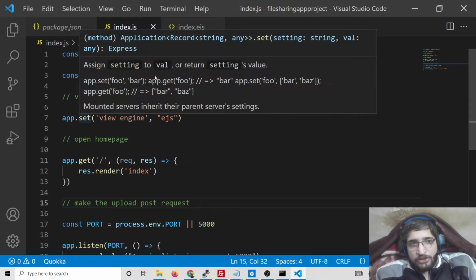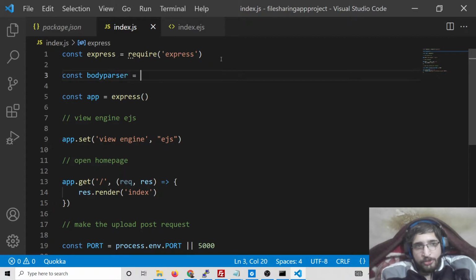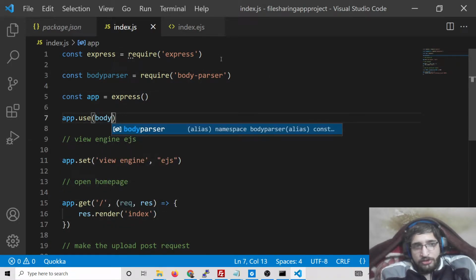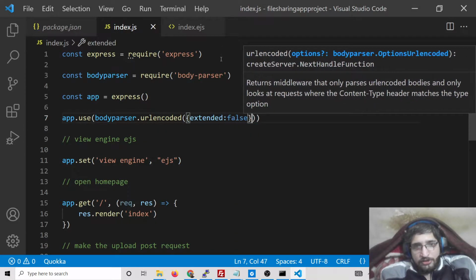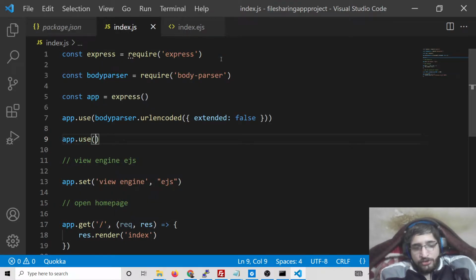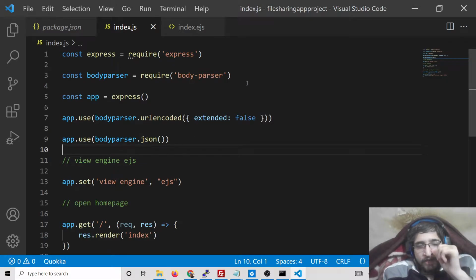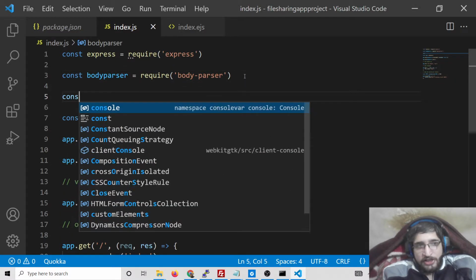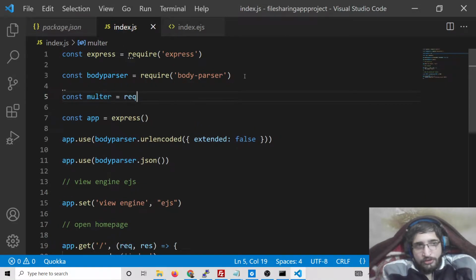So for that, you need some modules here, guys. First of all, you will need to import the body parser module. We need to require it. So this is a built-in module. So you will say app.use(bodyParser.urlencoded({extended: false})), and app.use(bodyParser.json()). These two lines of code you need to write whenever you are working with forms. And then we need to import the Multer library. So require Multer.